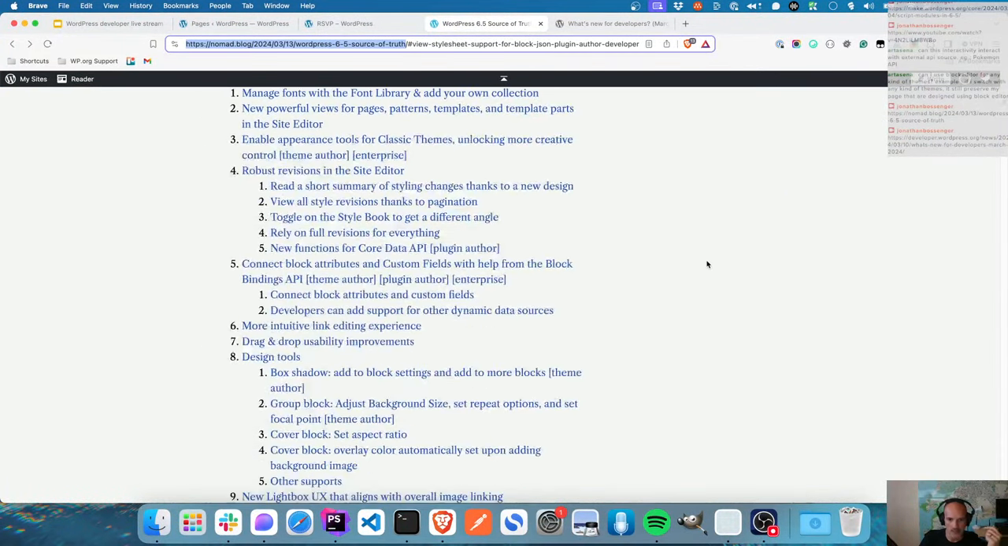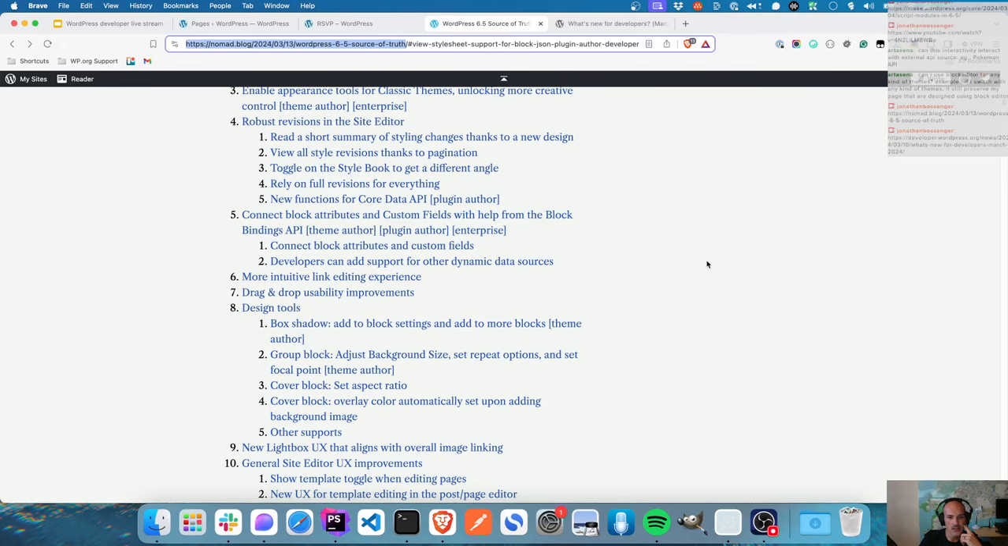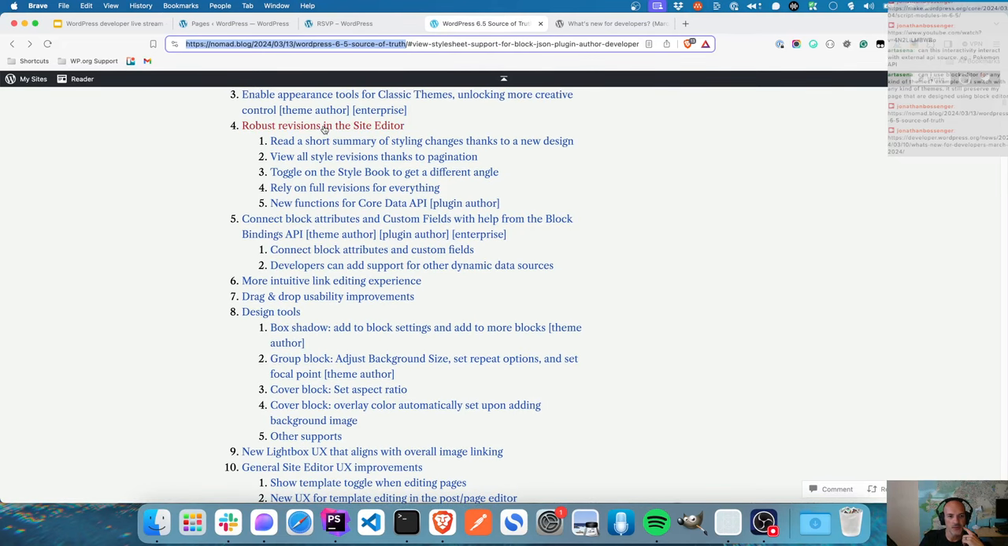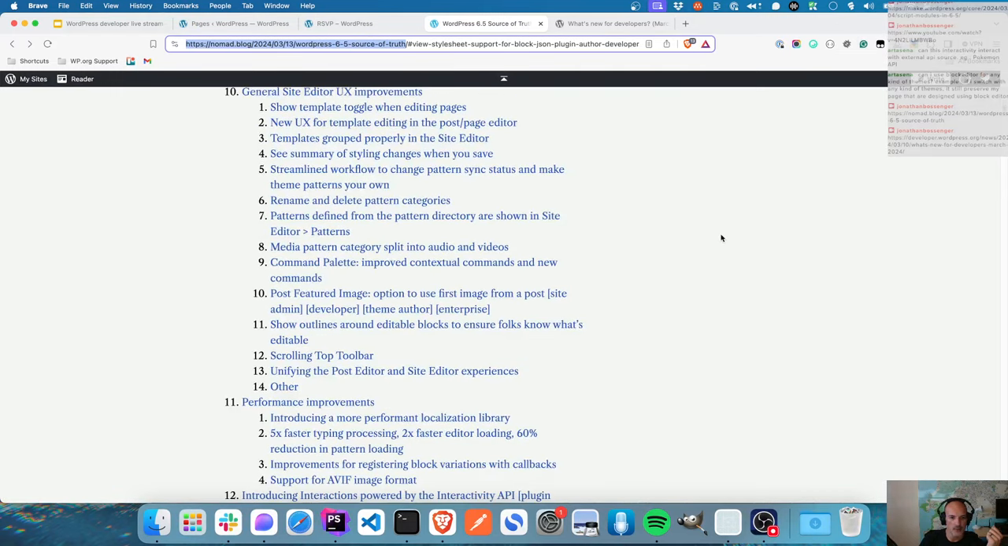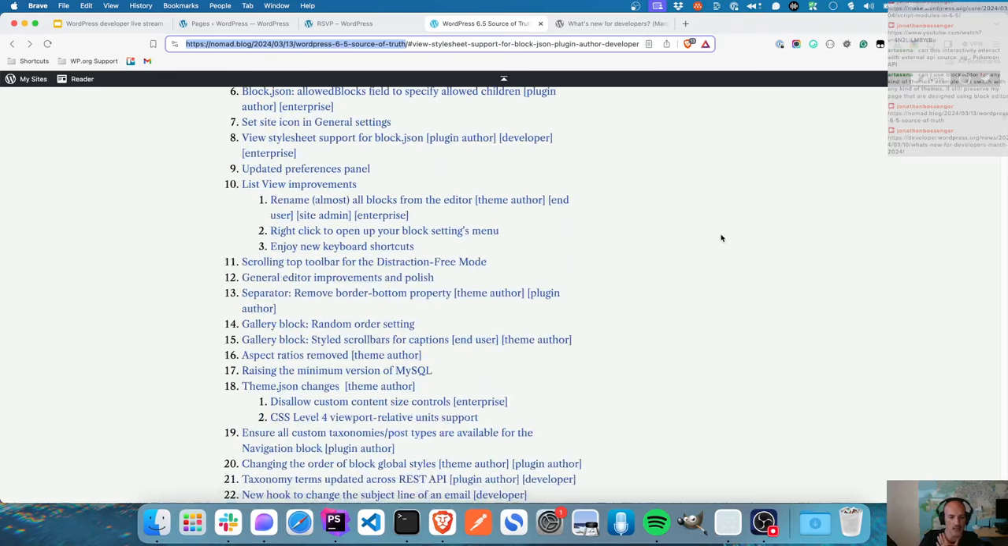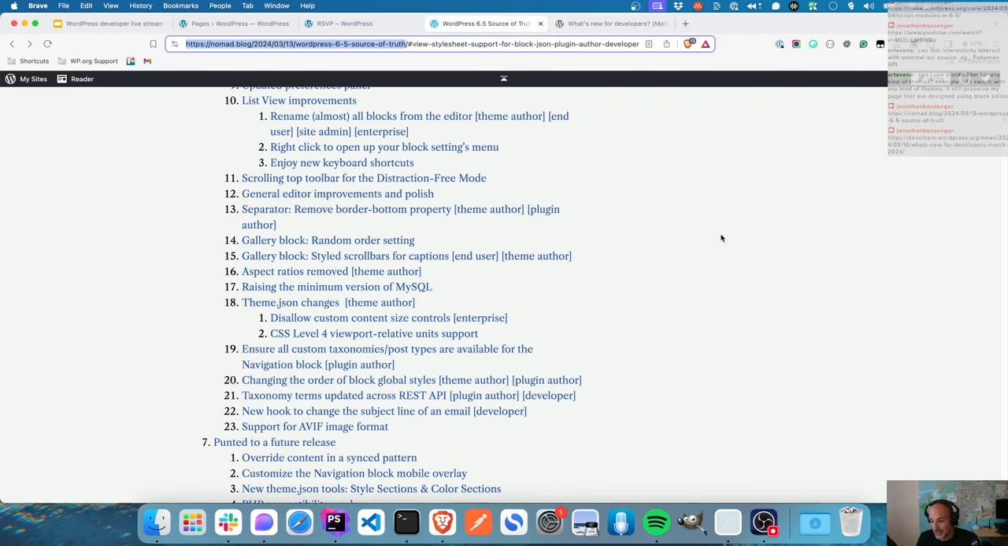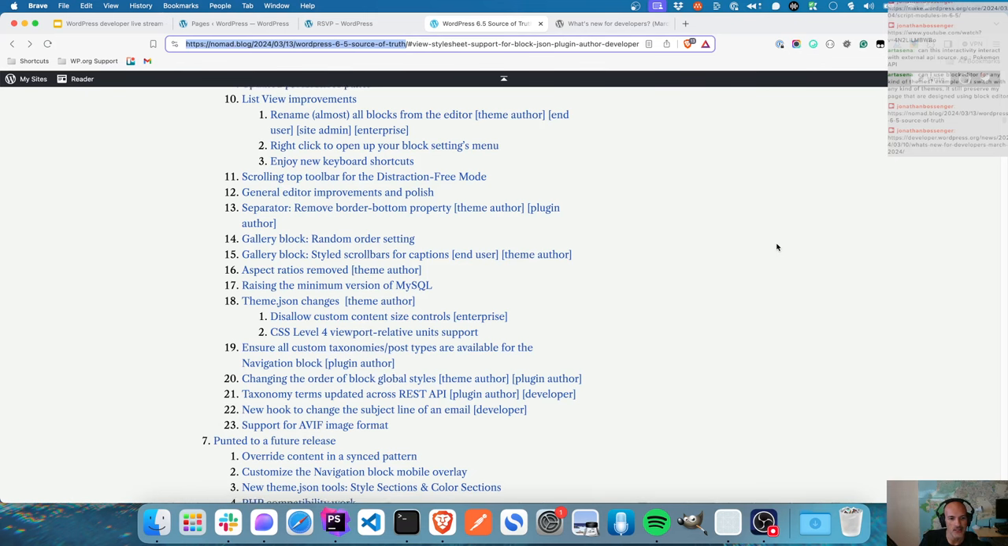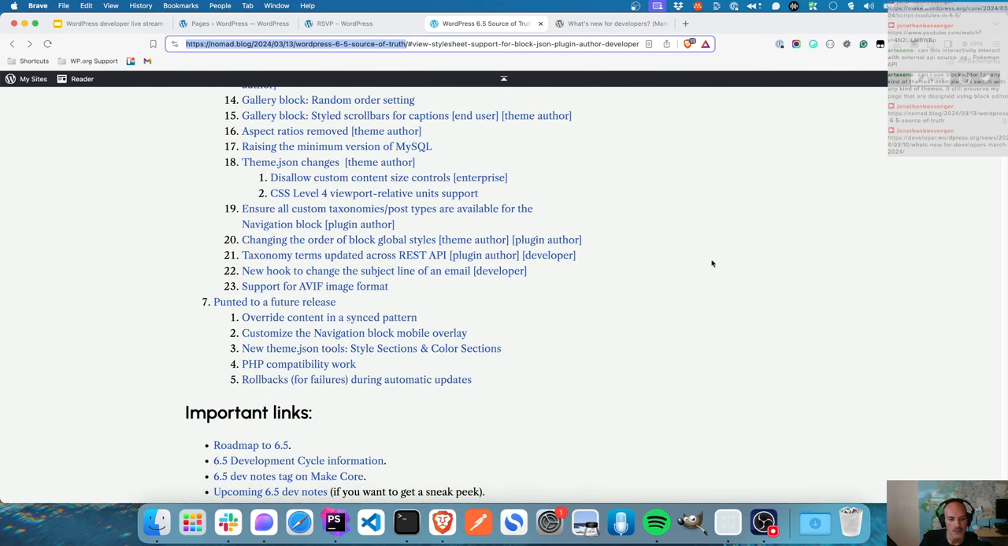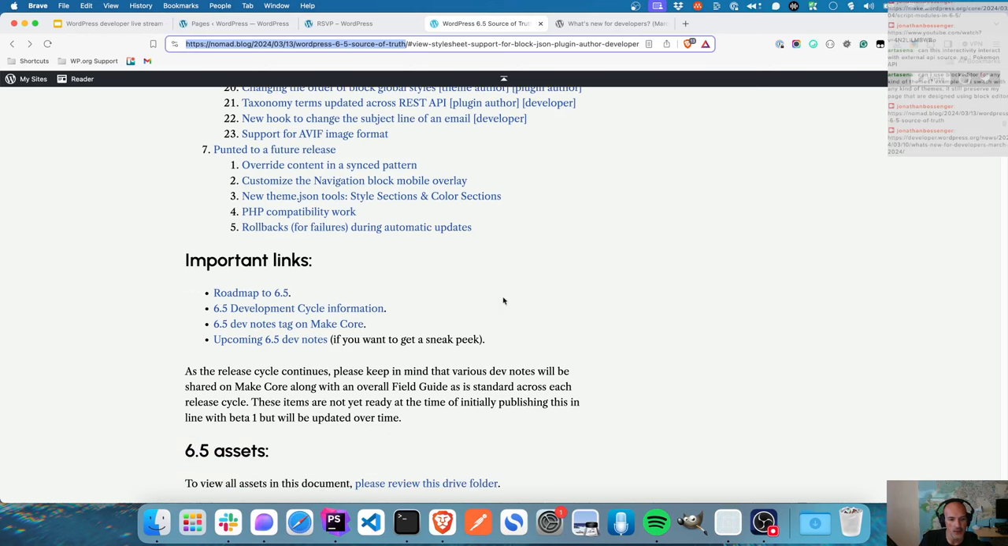There's designer-related features, there's developer-related features, there's core data API things coming, revisions in the site editor, block bindings, just all kinds of fun stuff coming. So do check that out. Make sure you test your plugins and your themes in WordPress 6.5. That's actually something I need to do. I haven't had a chance to do that, so I need to do that at some point. So all the information you might need is there. Oh, there's the upcoming dev notes. I could have just grabbed it from there.